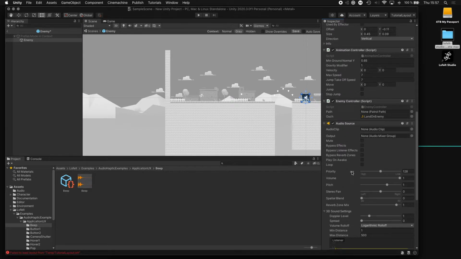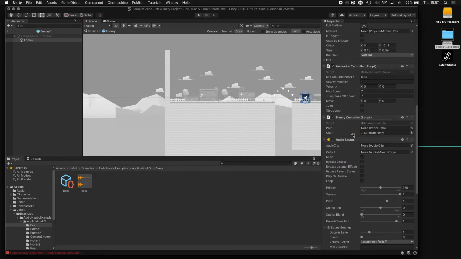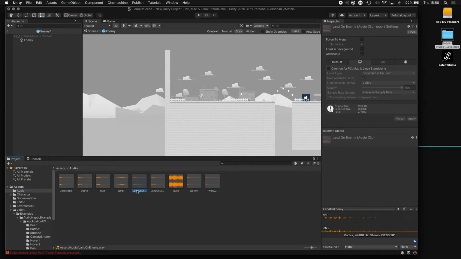And if we scroll up here, we can see this enemy controller script has a couple things on it. And one of the parameters is called ouch. And you can see there's an audio file assigned to it called land on enemy. So I'm going to take a look over here in the audio folder, and sure enough, there's an audio file here called land on enemy.